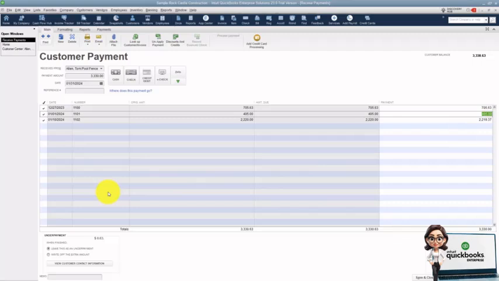You'll notice in my case, my customer only paid me $3,330 when they actually owed me the 63 cents as well over here. If you have an over or underpayment, it's going to tell you right down here at the very bottom. In this case, I have an underpayment of 63 cents, and the choices are to leave this as an underpayment or write off the extra amount. We're going to leave it as an underpayment for now.